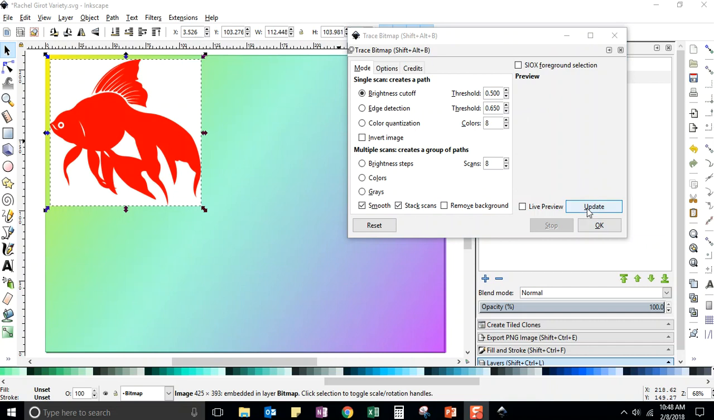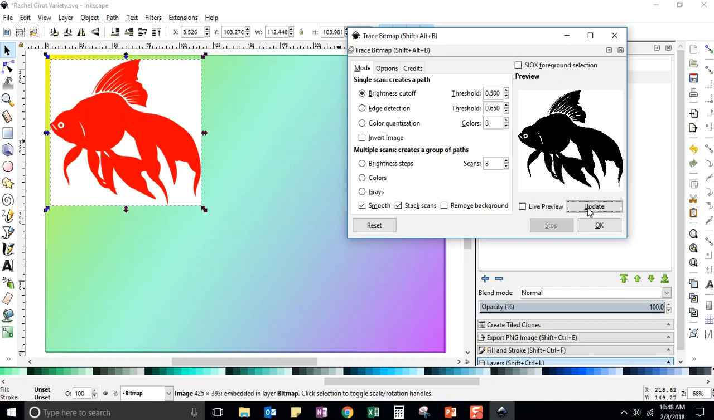Click the Update button to preview the trace. Hey, that looks good. Do you like the way it looks? If not, you can go back and use a different threshold value between 0.001 or 0.999, anything under 1. So I'm going to go up to 6 and just see what that looks like. And then once you're satisfied with how it looks, go ahead and click OK.